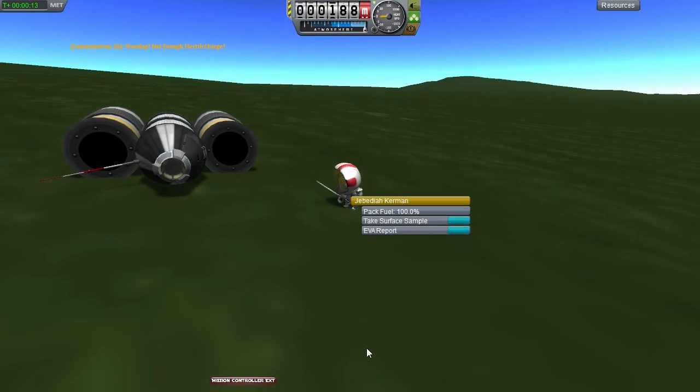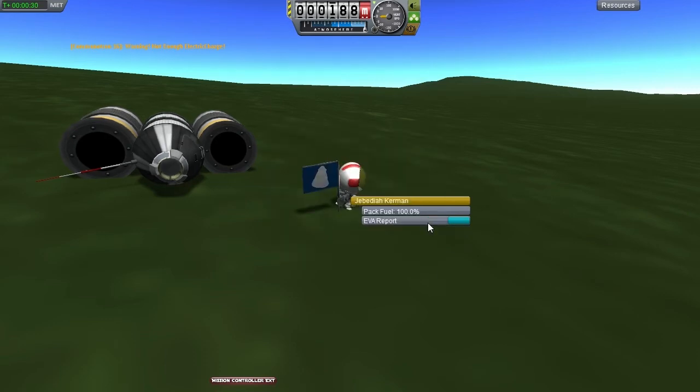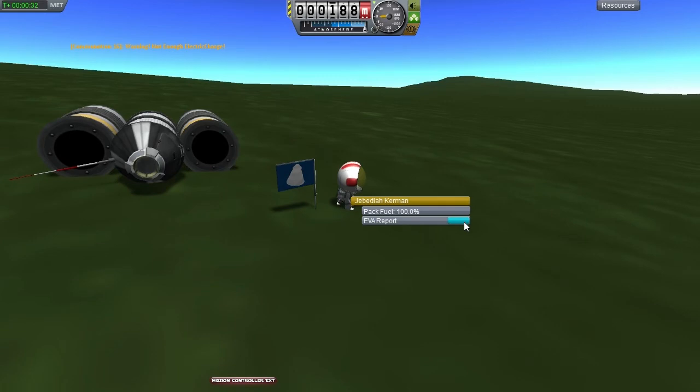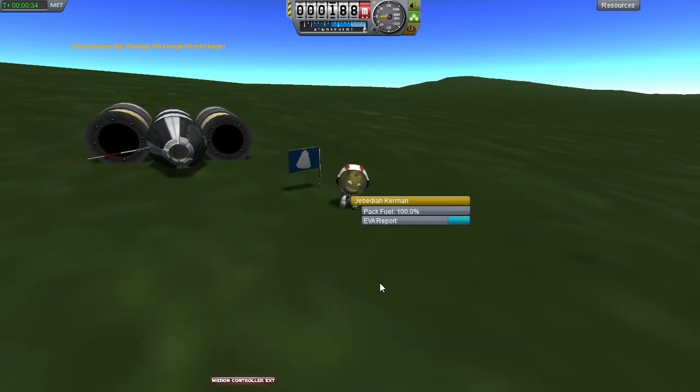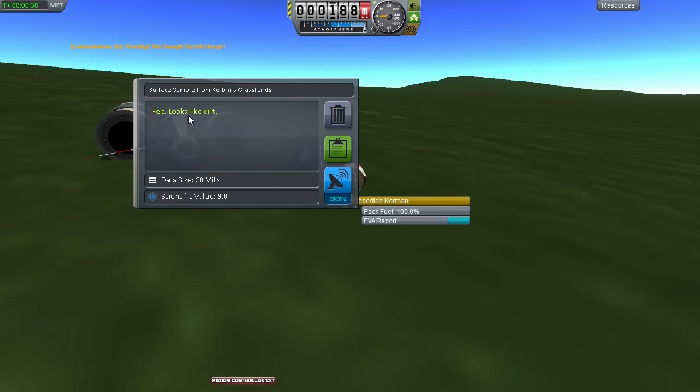Let's do that. So when the vessel is recovered, the flag will remain. So we can call that Mission 1's posterity. Great. There we go. And from right where this flag is, we're going to take... No, we want a surface sample. Take a surface sample. Yep, looks like dirt. Sounds good to me. Keep it.